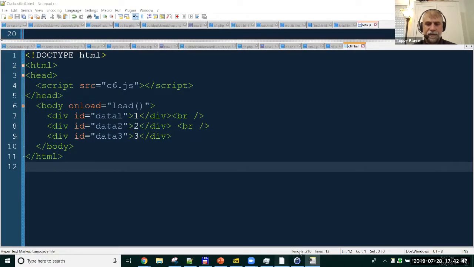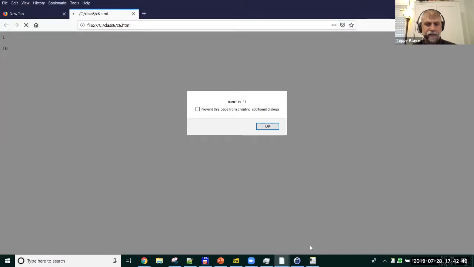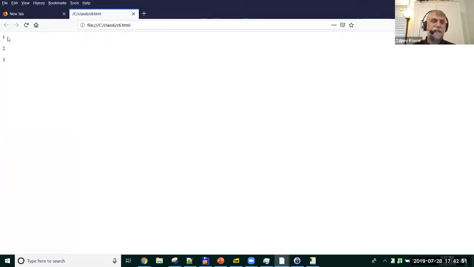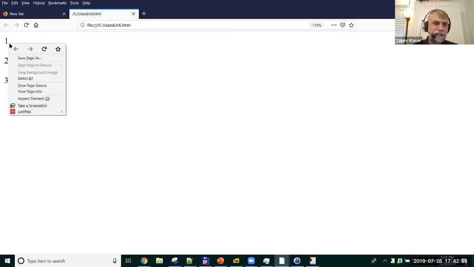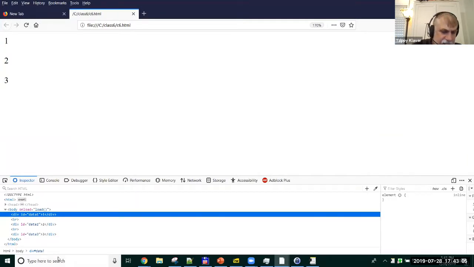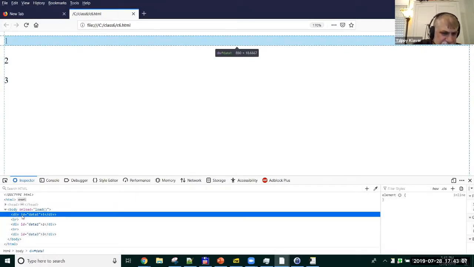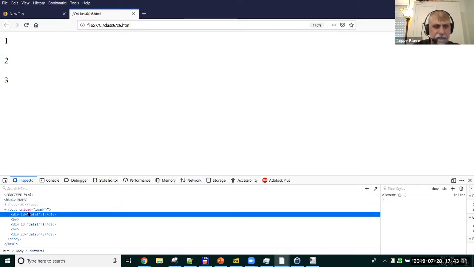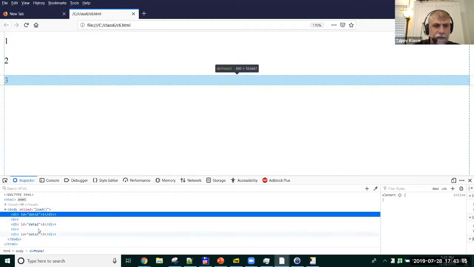I'm going to refresh my screen, and we see the numbers 1, 2, and 3. Great. But each of these is inside of a location, and you can actually take a look. If I inspect my elements here, down here we see that this is div ID data1. So this is inside, and you can notice that when I scroll over different parts here, we see exactly where they're located.